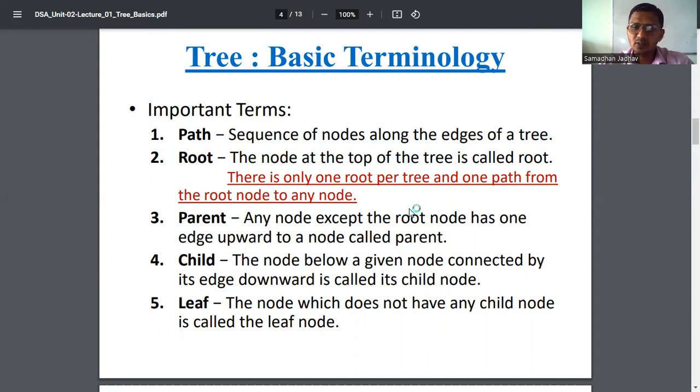And there is a leaf node also. So what is a leaf node? The node that doesn't have any child. If the number of children of a node is 0, then that node is called a leaf node. So a parent node is a node that has one or more children. A child node is a node that has a parent node on the upper level, and a leaf node is a node that has no children, 0 children.